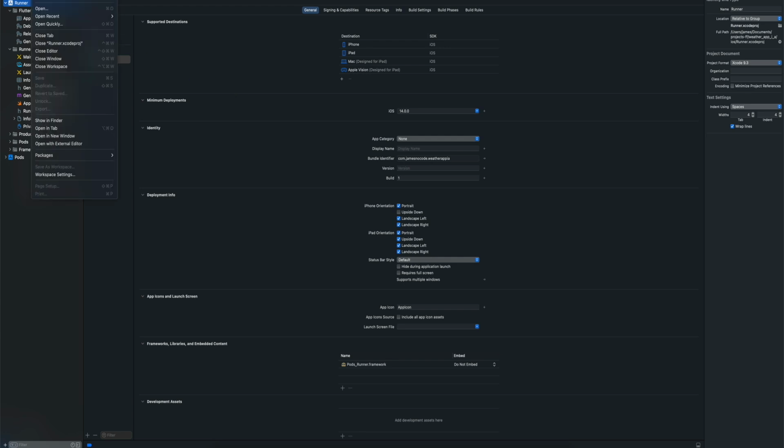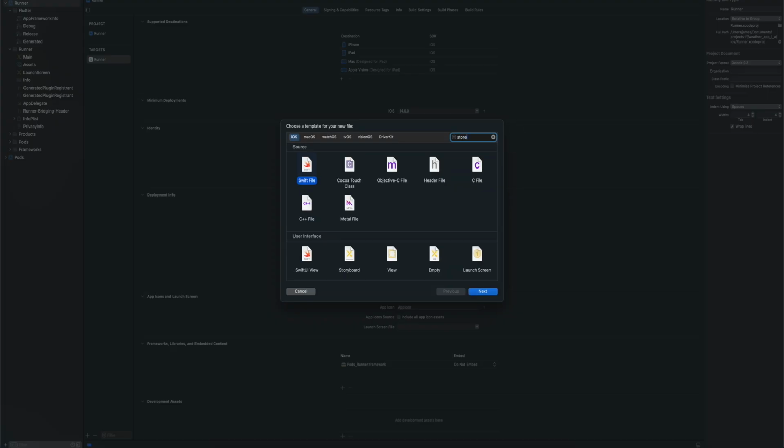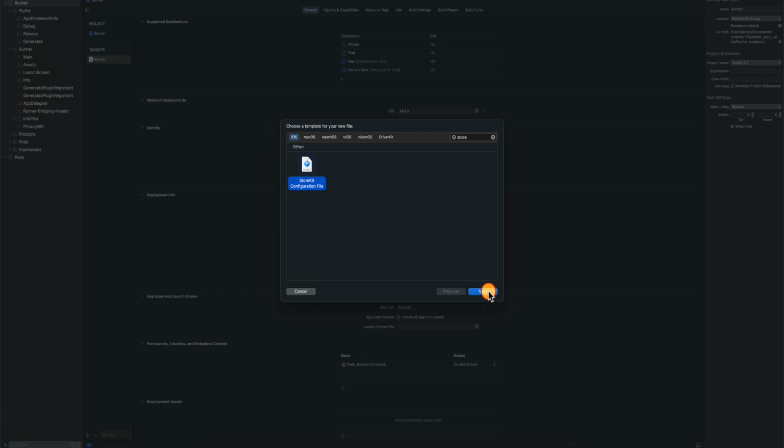So I'm going to go into File, New, File from Template, and I'm going to type Store. You're going to have this selected. You want to click on Next, and you want to give this file a name. So I'm just going to have it called the same name that my app has.